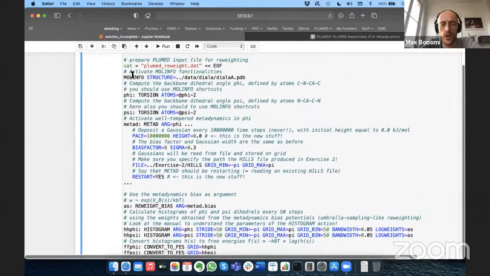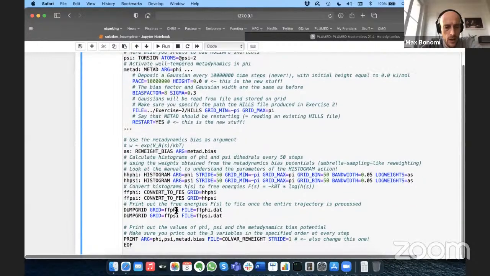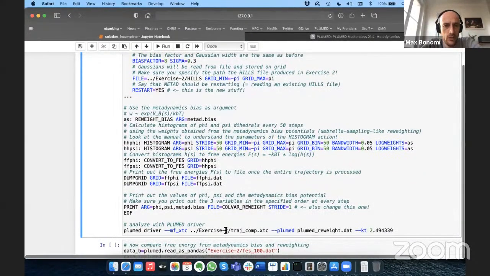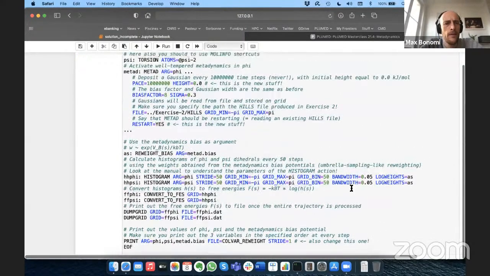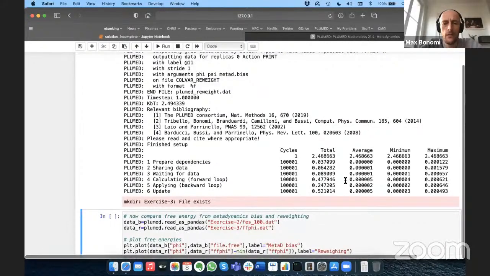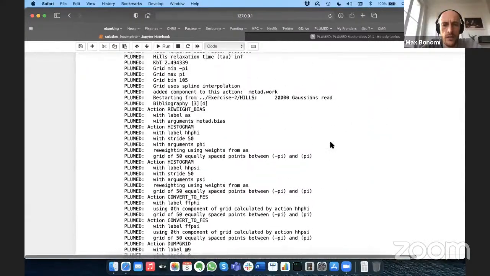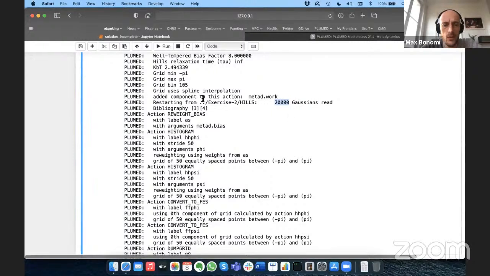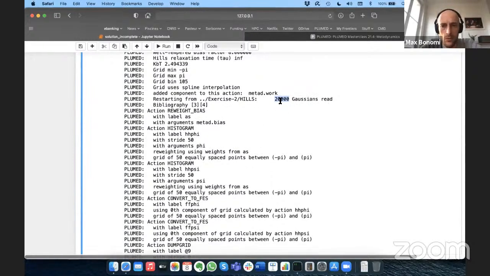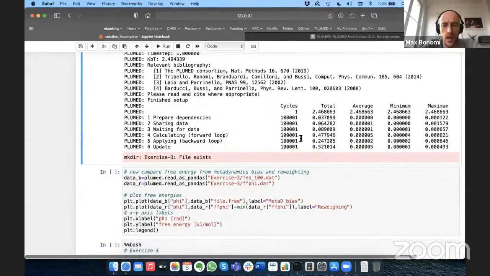So basically, here we do everything in this little cell. We create the plumed reweight file up to this point, and we run the driver on the trajectory in exercise two. So we didn't run any simulation here. We just do the analysis of exercise two. We go. So it's not complaining, hopefully. Okay, this is done already. It was a bit too fast. But no, all the Gaussians have been read. It's always good to check the log file of PLUMED to see if it's doing what you think it should do. Okay, so it's reading everything and printing out the output file.